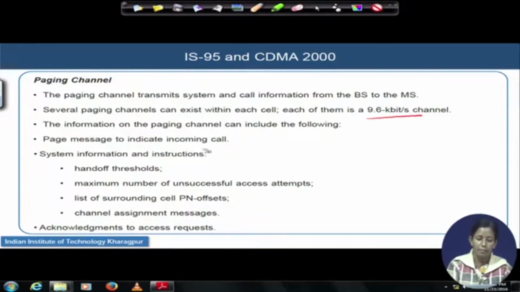It can be the paging message to indicate the incoming call, the system information and the instructions. What is the system information? What is the handoff threshold? The maximum number of unsuccessful access attempts, the list of surrounding cell PN offsets, and the channel assignment message.